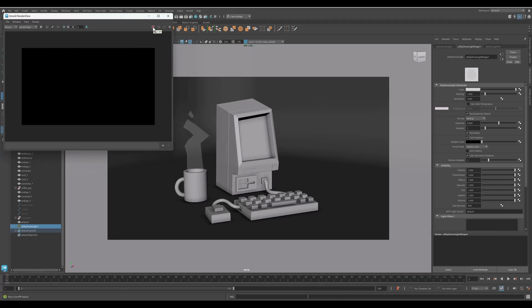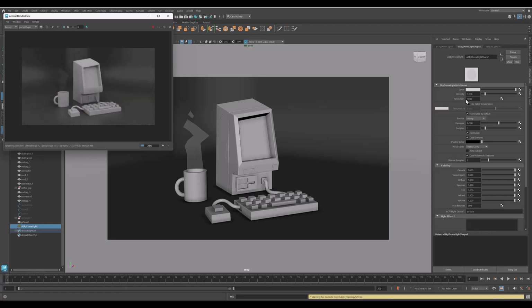I'm going to initiate the render by clicking on that little red triangle. This is going to be our interactive preview renders. And just coming over here, we should see it popping up. So that's our first render right there.